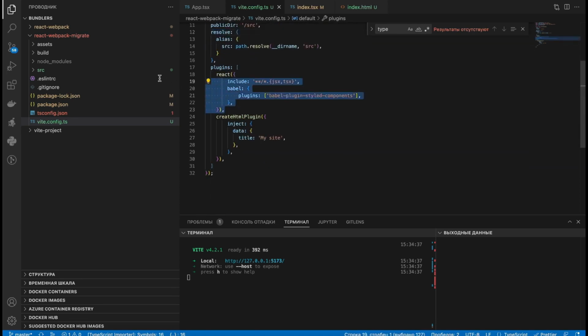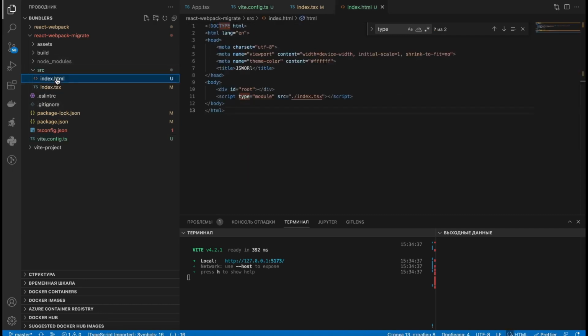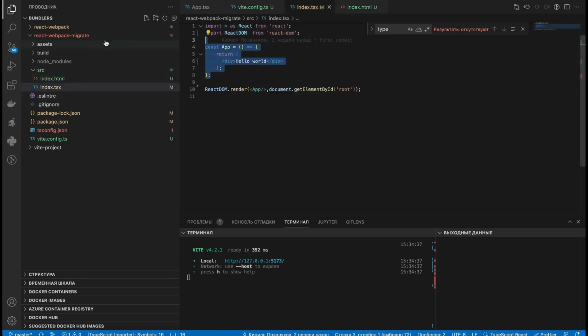A plugin for processing our JSX. Well, TSX and JSX are also used for components, but just in case, I specified it so you understand how to handle, for example, some niche libraries in React, like styled components. Then there's the create HTML plugin, basically an HTML plugin, so we can work with our HTML. Next, I moved index.html into src. Here you need to add script tags, set the script type to module, and specify index.tsx. And now, here we can directly write our code.